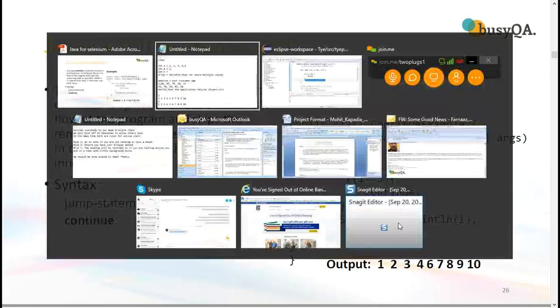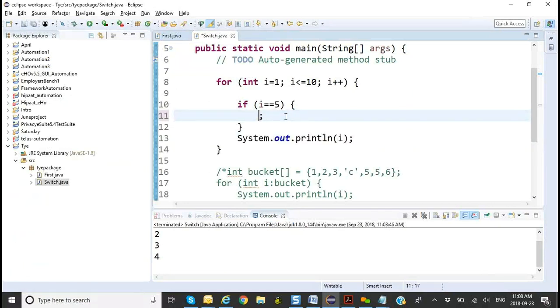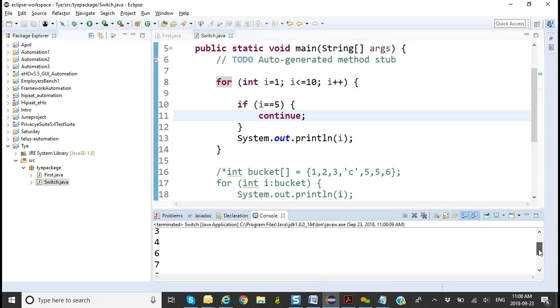So to try that out, we can go back into our Eclipse. And instead of break, I'm just going to use the word continue. Save this. And you can see I got back all the numbers apart from 5. So 5 is the missing one. So don't forget when to use your break, and don't forget when you need to use continue.